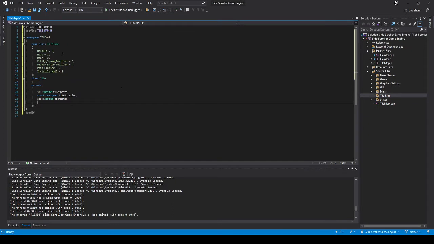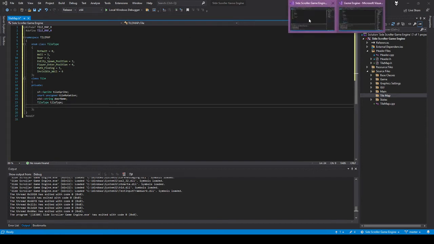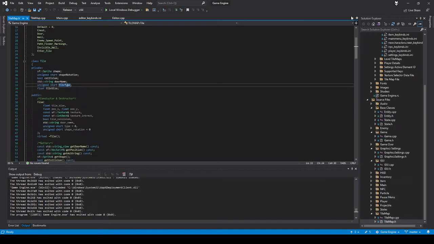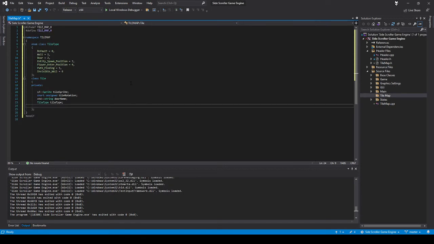All right, then we're going to have the tile type. I'm not going to use the unsigned short for that. I'm just going to use the tile type. Tile type. Okay. And then what's the other thing? Oh yeah, the tile size. Okay, cool. The tile size, float tile size. Okay, float tile size. Cool. Excellent.